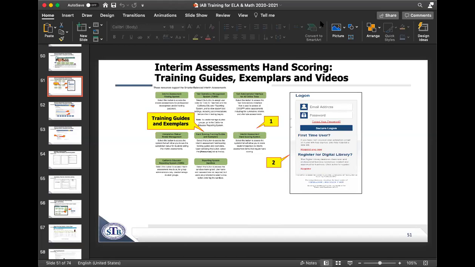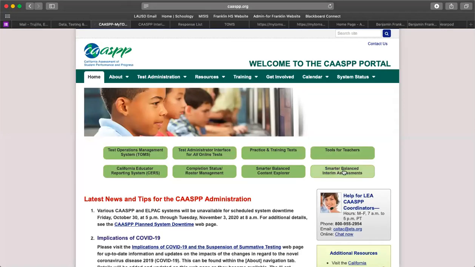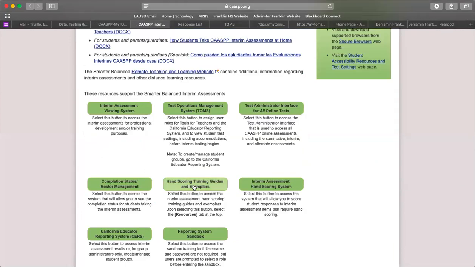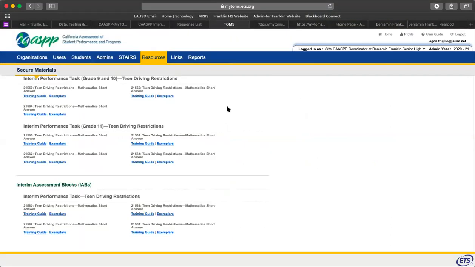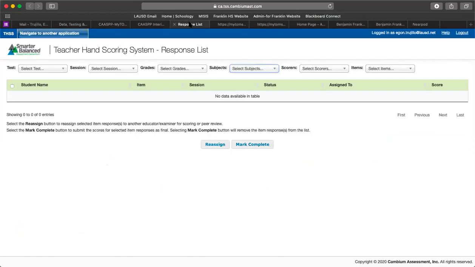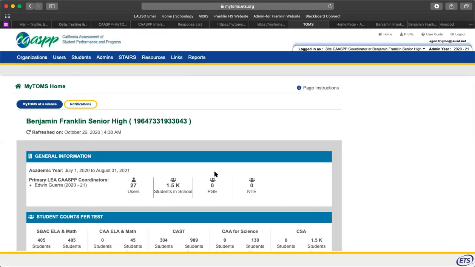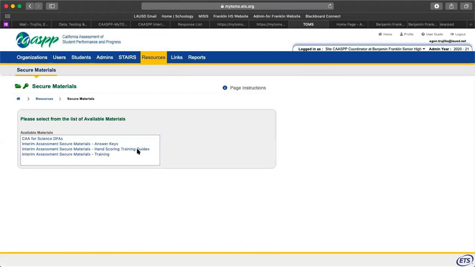So to access those, again, I'll go to the website so you can see where I'm getting these from. So from the main site, again, you go to Smarter Balanced Interim Assessments. And then when you click on that, we have the hand scoring training guides and exemplars. Okay. So if you click on that, here, I'll back out so you can see it all the way. So if you click on the hand scoring training guides and exemplars, it's going to ask you to log into My TOMS. You click on resources and then hand scoring training guides.